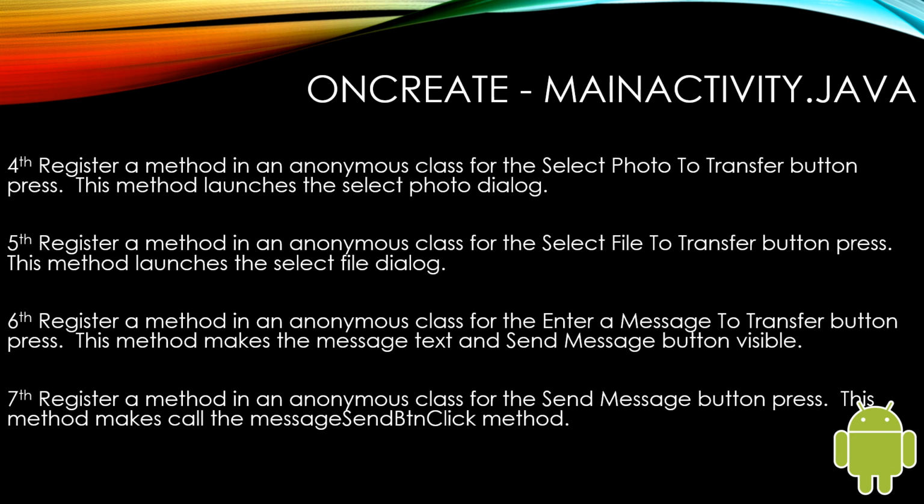Fourth, it registers a method in an anonymous class for the select photo to transfer button press. This method launches the select photo dialog. Fifth, it registers a method in an anonymous class for the select file to transfer button press. This method launches the select file dialog.